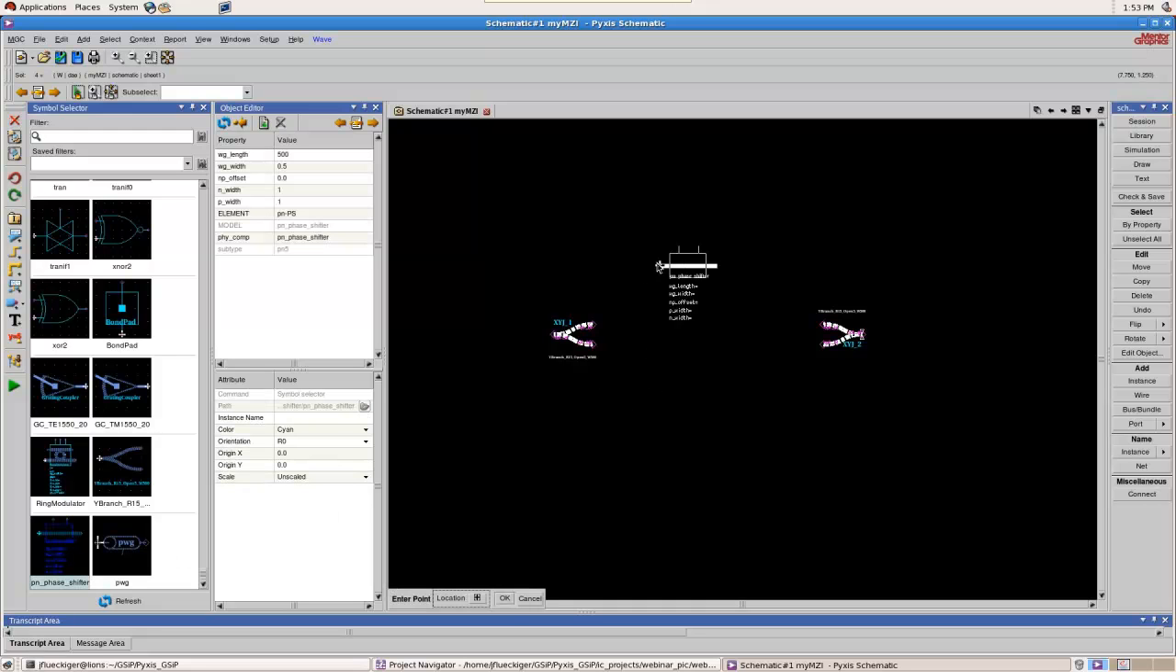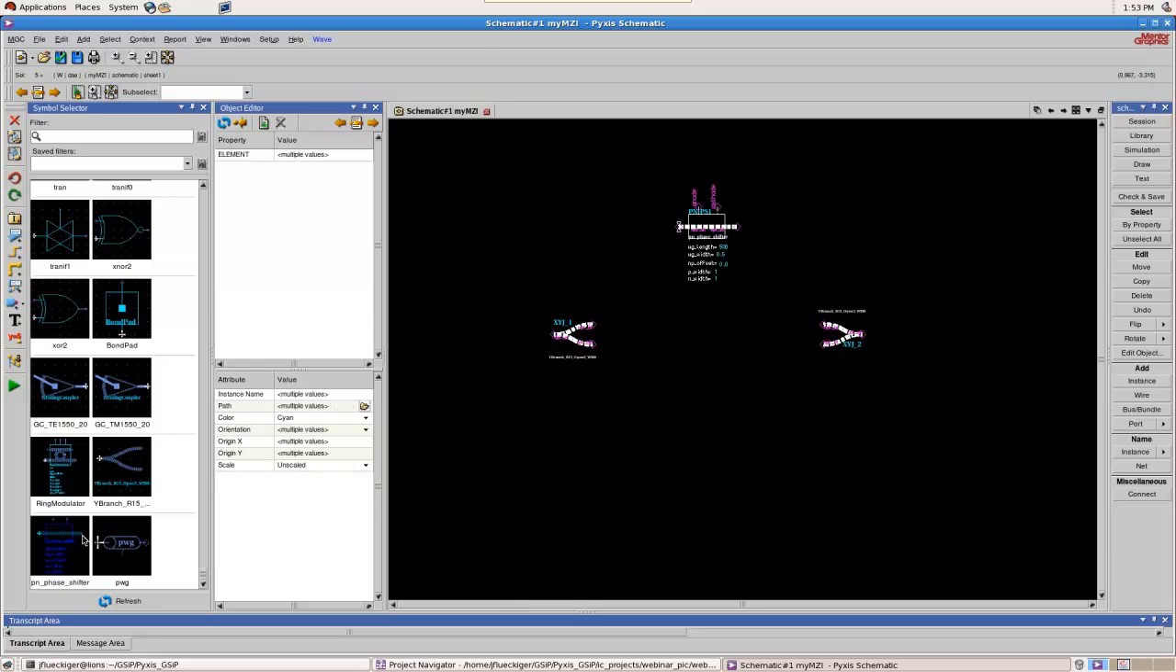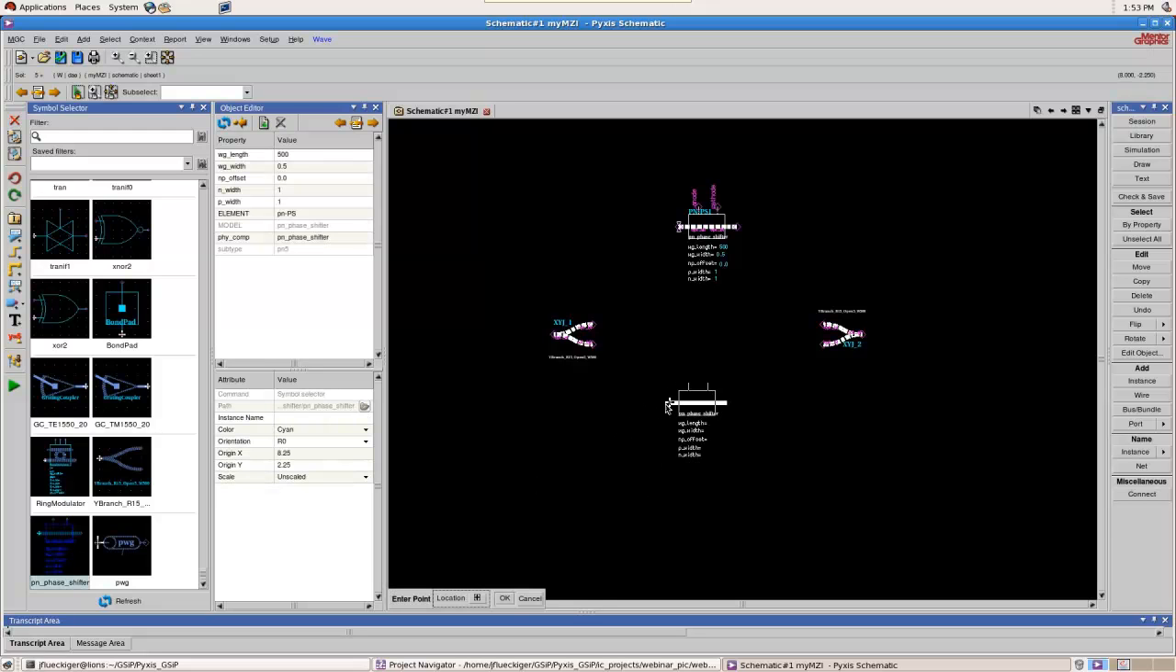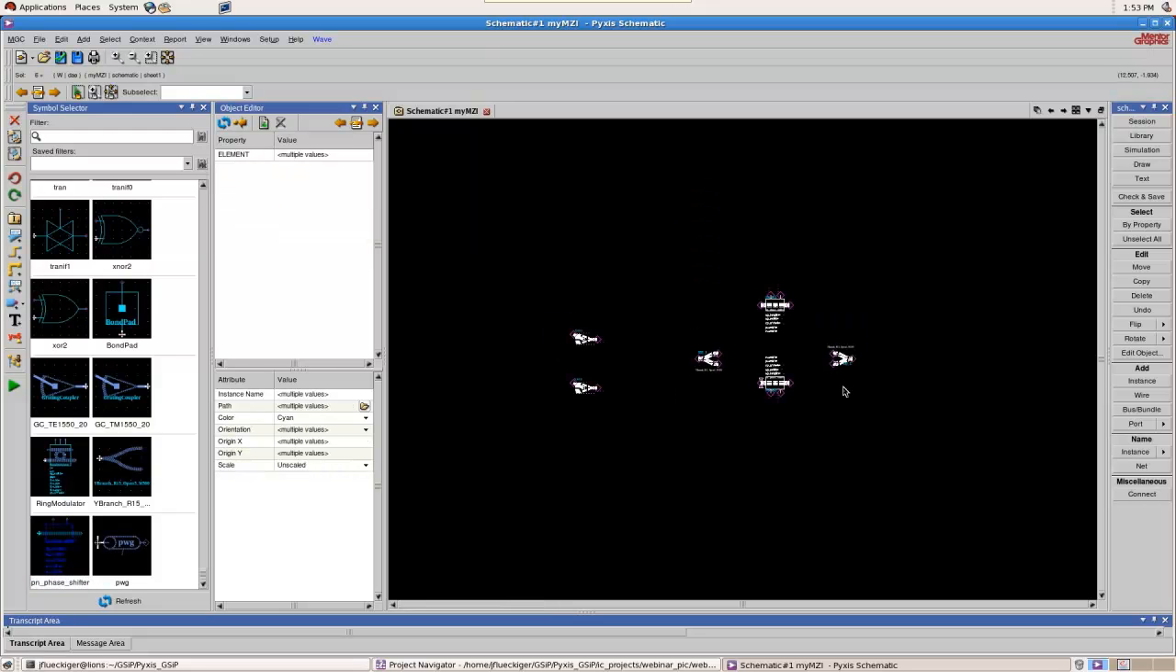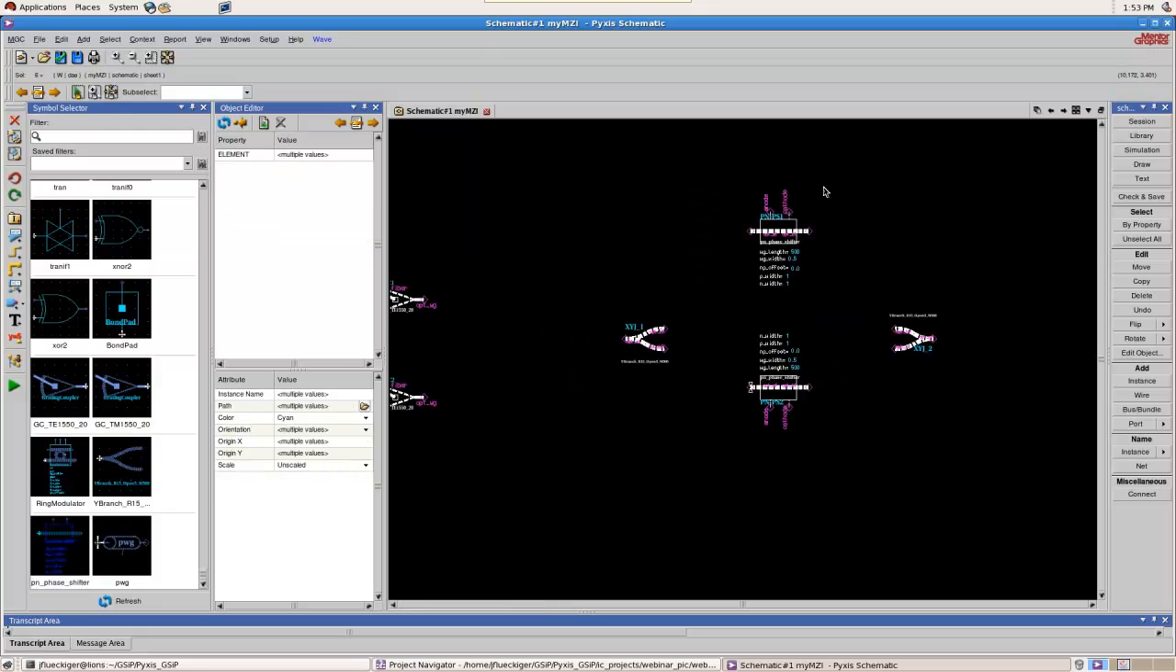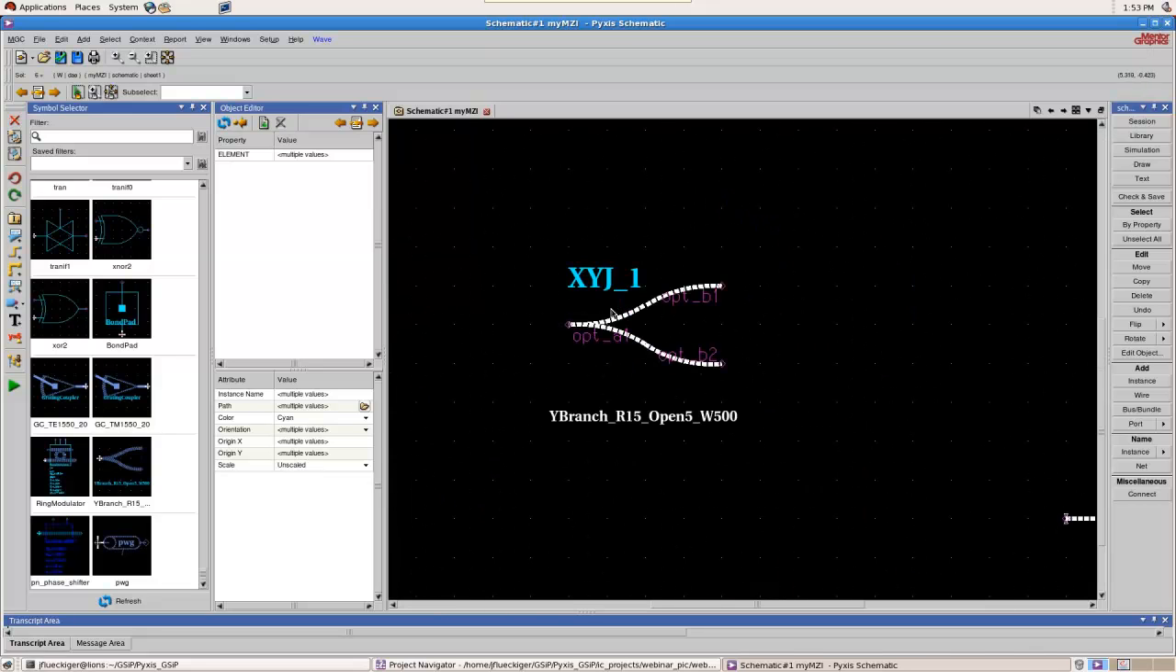Now, obviously, the modulation effect will be done by placing a PN junction on either arm of the modulator, and this is accomplished by this PN phase shifter here. So this is a basic PN junction on top of a waveguide. In this case, the junction sits in the middle of the waveguide. So we place another one so both arms can be modulated.